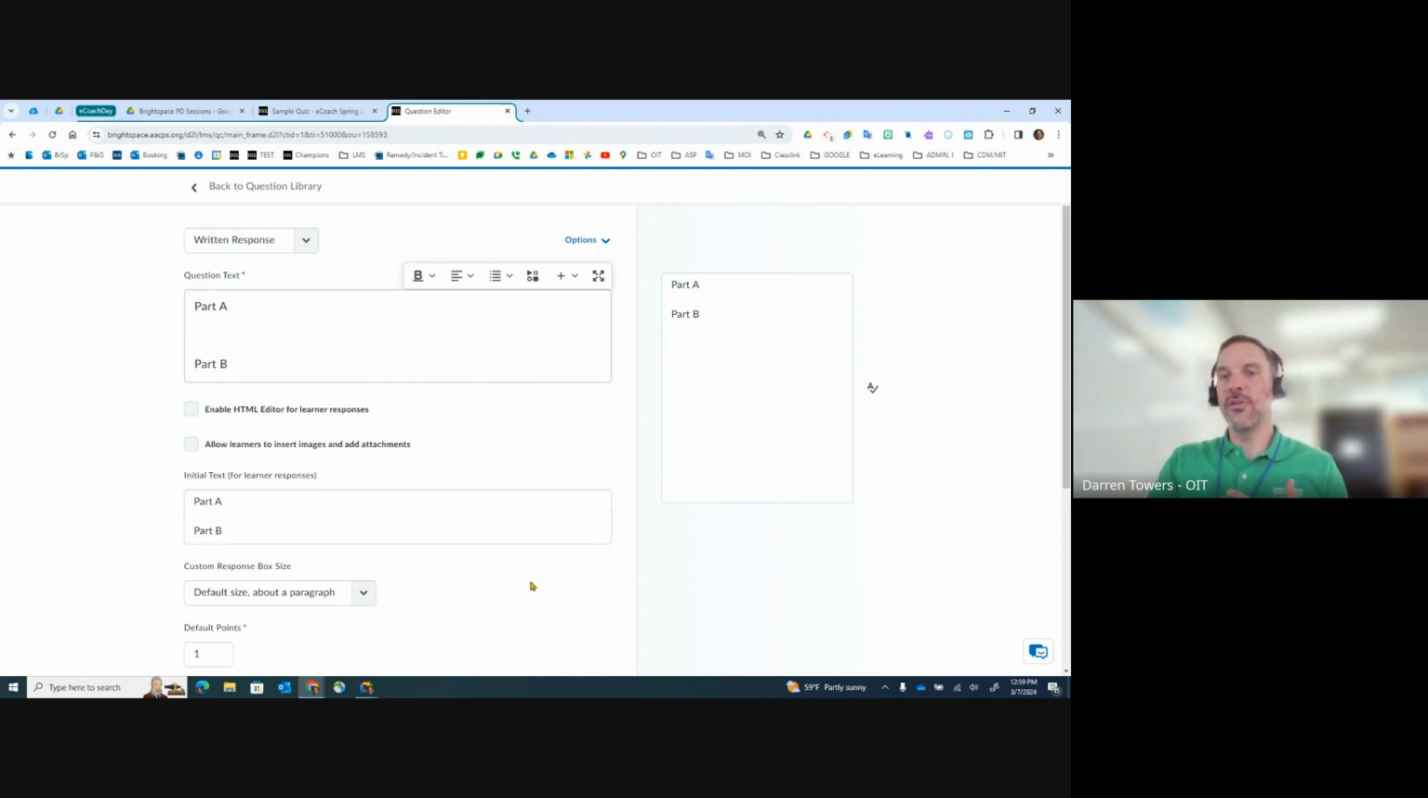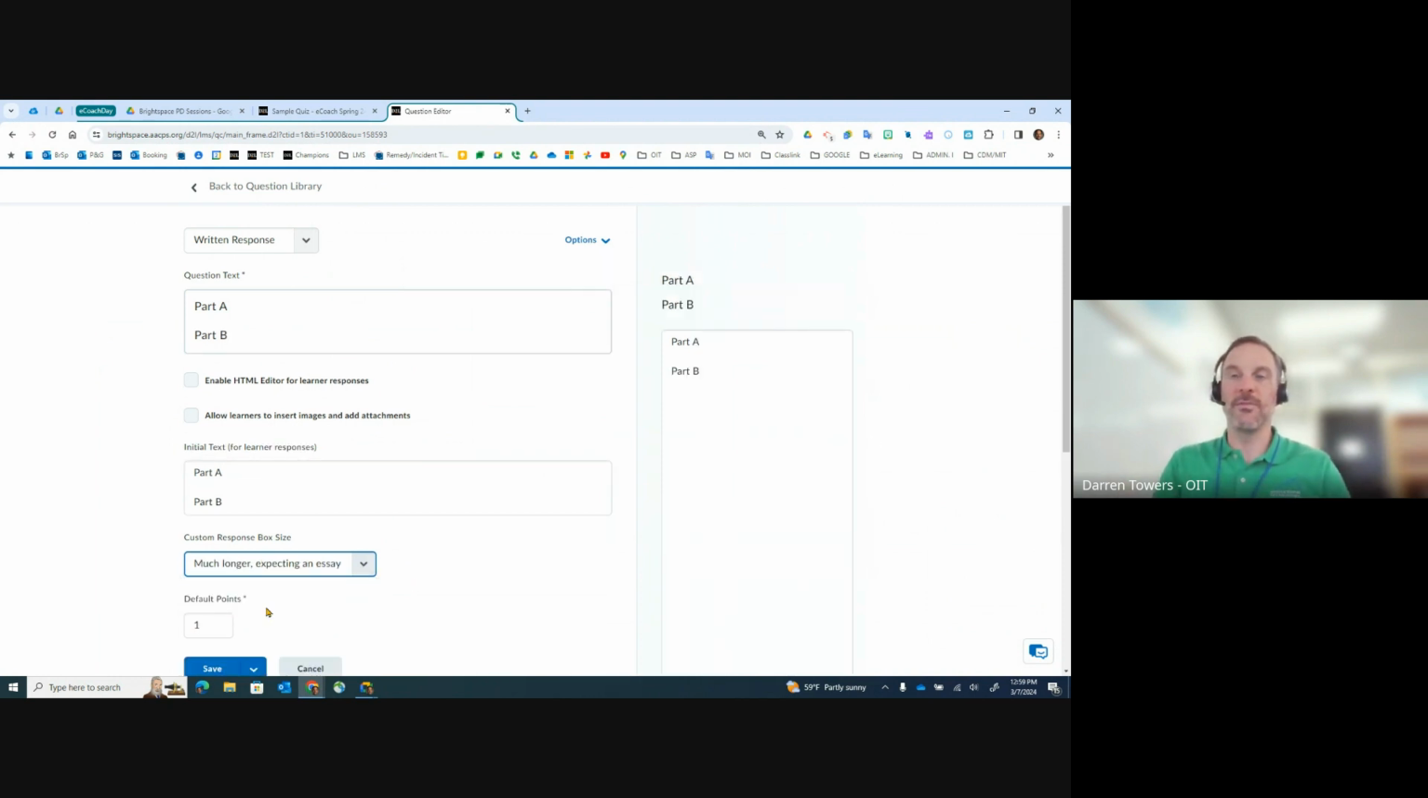Another nice feature that you have is that you can choose the default response box size. So that in a written response, that gives your students an indication of how much do I need to write? Do I need to write a little bit? Do I need to write a lot? You can let them know by just the size of the box that they see when they click on and start taking this assessment item.